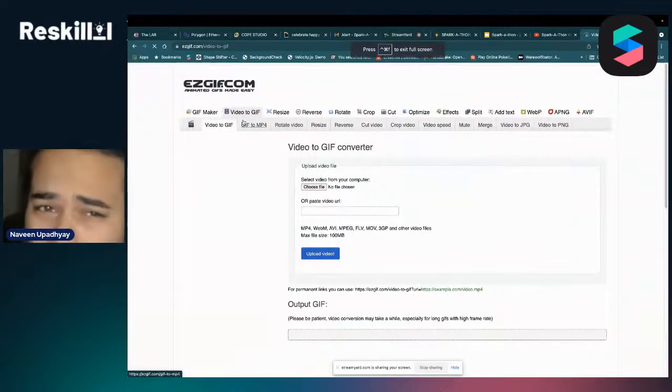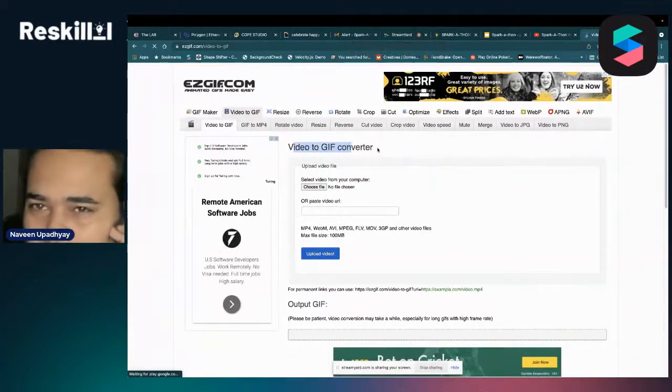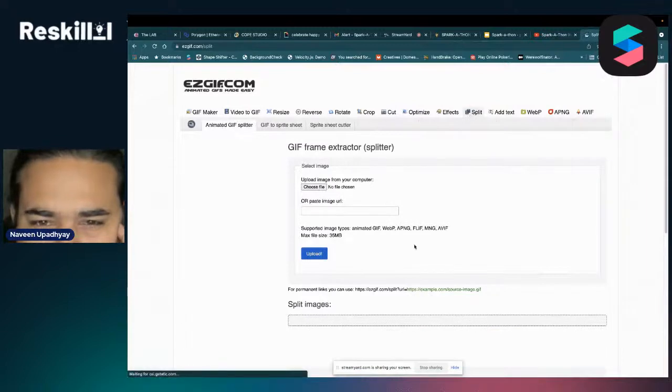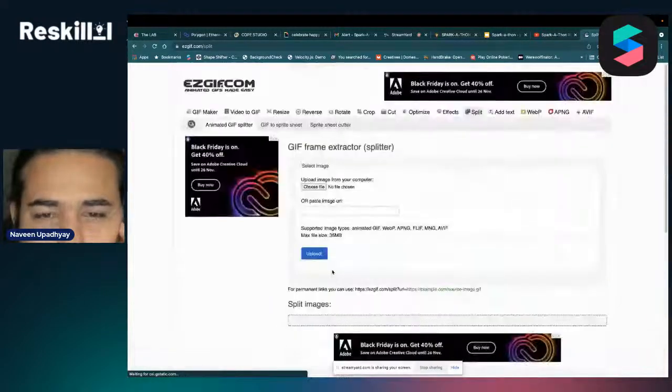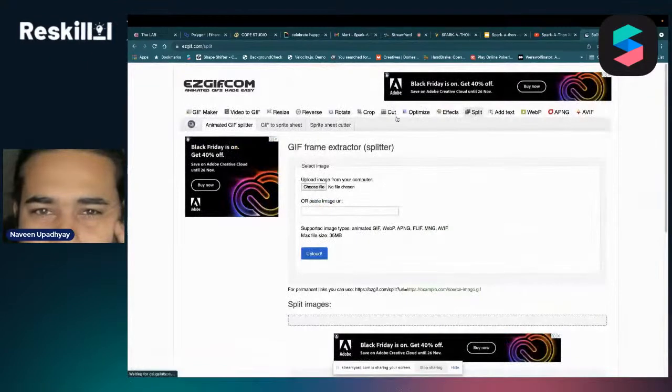So if you have a video, you can convert that video to GIF first. If you have directly the GIF, you can convert it to different frames. What we want to do is split it into different frames.